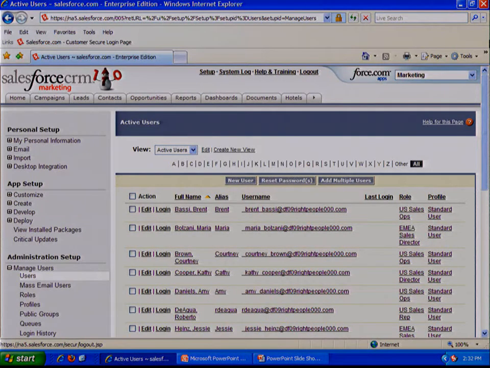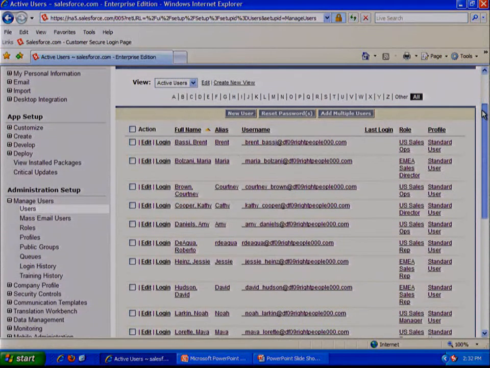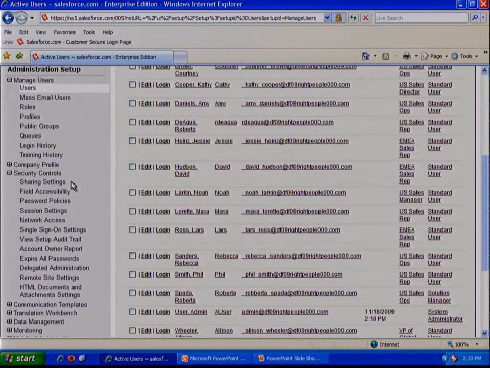Okay. So again, let's go into Salesforce. We're going to click on to Setup. Okay. In the last section, we're going to go to Administration Setup, and you're looking for Security Controls. Okay, let's open up Security Controls. And we're going to click on to Sharing Settings.